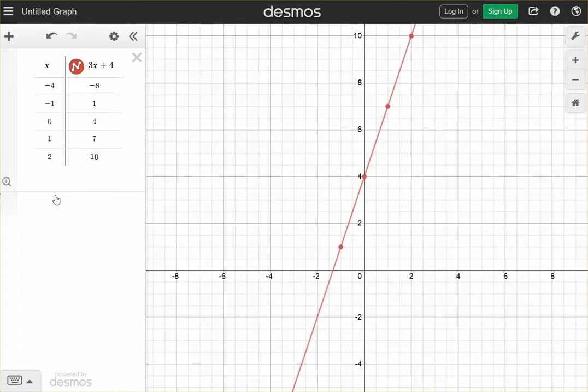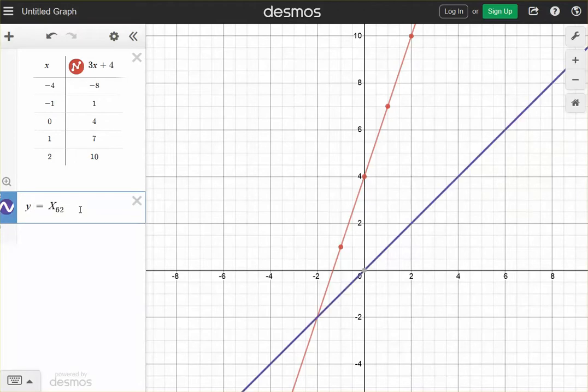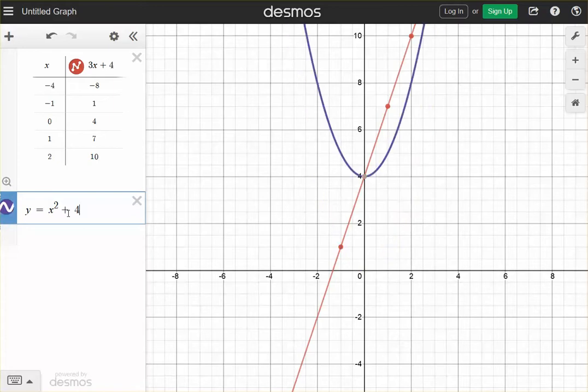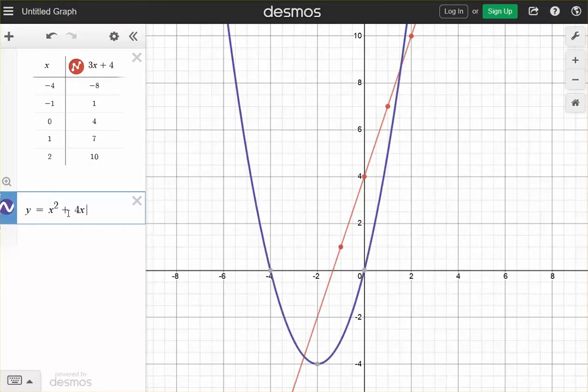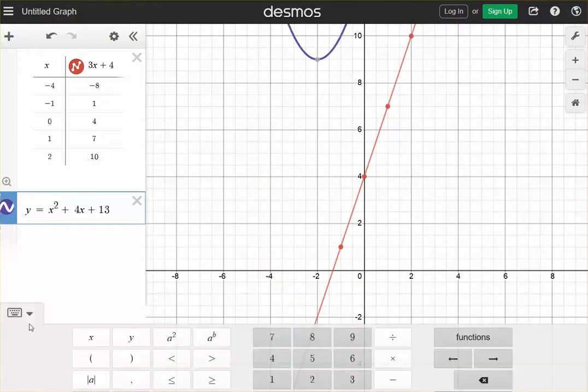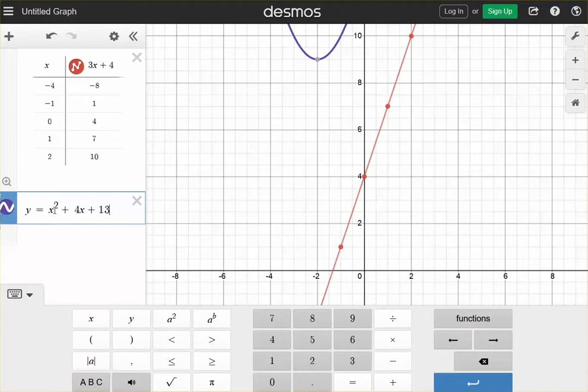Let's look at a quadratic function. Y equals, I'm going to do x squared. Whoops, I'm not sure where my x is capitalized. I'm going to change that. There, y equals x squared. Change it a little bit: plus 4x plus 13. Now, Desmos has a keyboard, so if you don't remember how to get the squared term, you can use this to square it, and it also has other values.